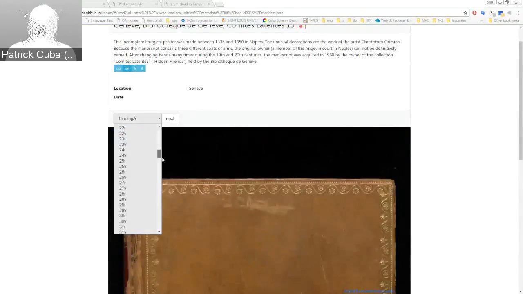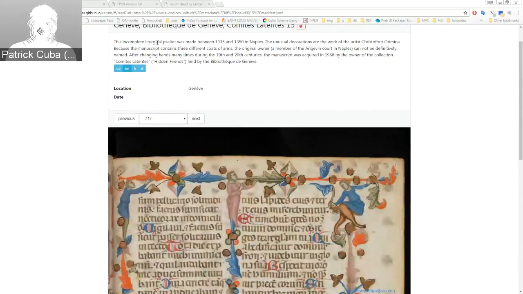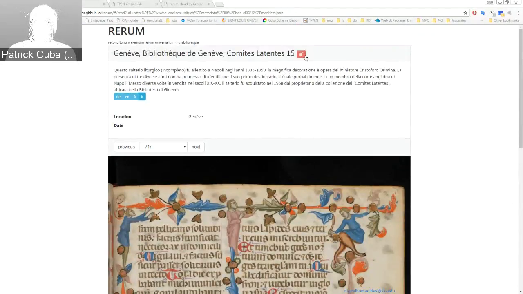And then the e-codices, you have to have somebody else's manifest. So this is here. We can load their images remotely. We have their description up here that we can actually swap through some of the languages.